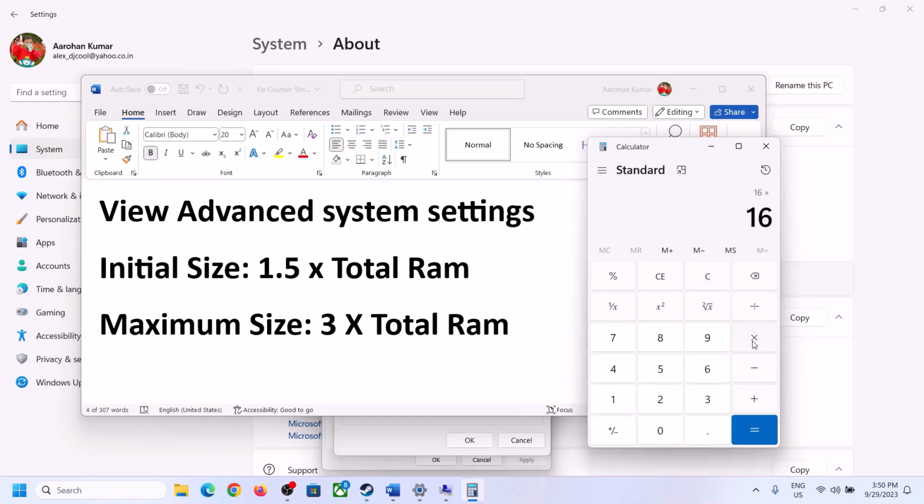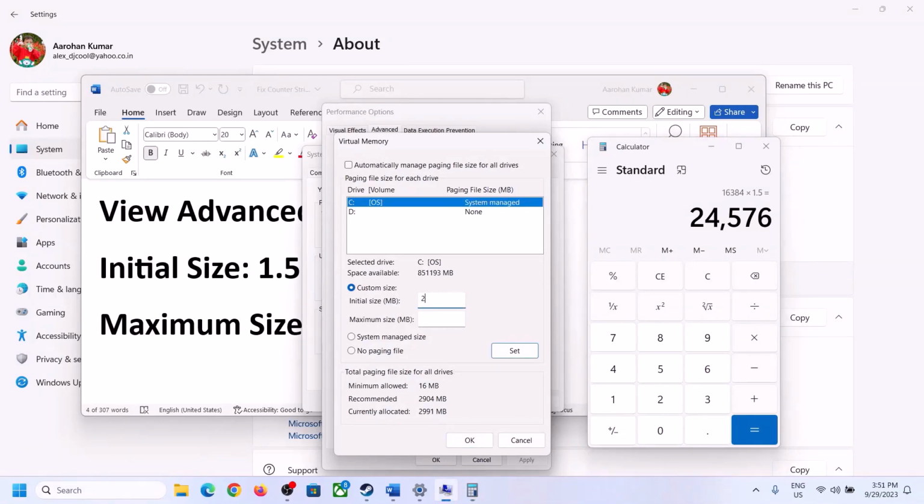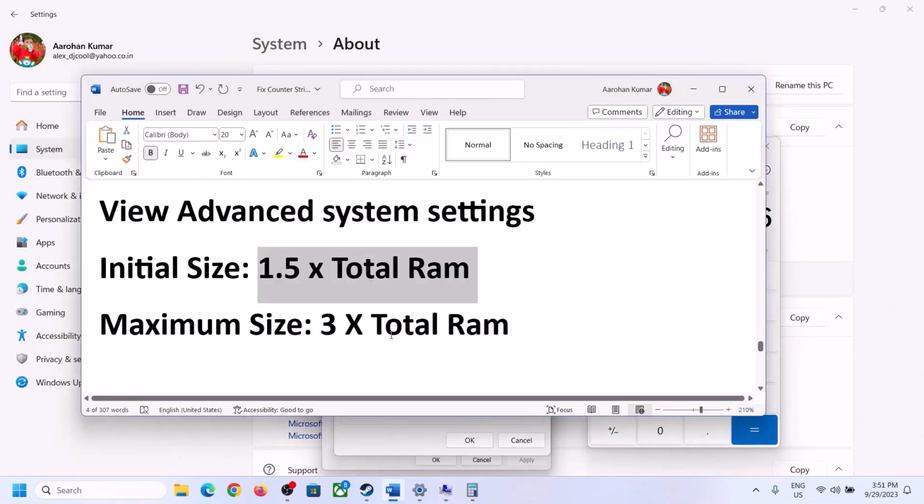1 GB is equal to 1024 megabytes, so 16 into 1024, that is 16 GB in megabytes, will be 16384. This is my total RAM in megabytes. Now multiply by 1.5, and in my case the initial size is 24576. The maximum size is 3 times the total RAM.